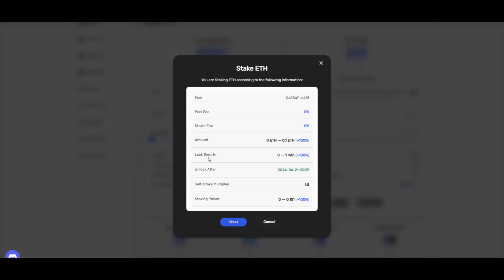It will pull up, as you can see, the statistics of the staking. It will show you when it unlocks. In this case, I've chosen 1 month, so it will unlock after 1 month. It shows you the amount of staking, what the self-stake multiplier is, staking power, guys. So, well, let's jump right into it.